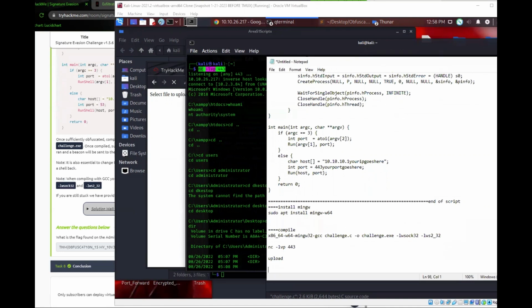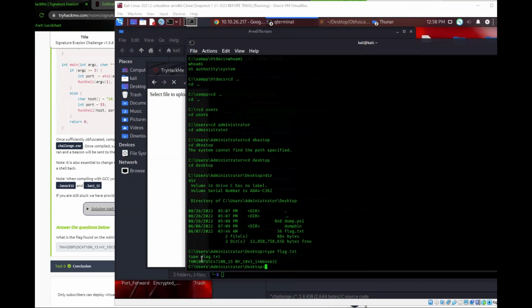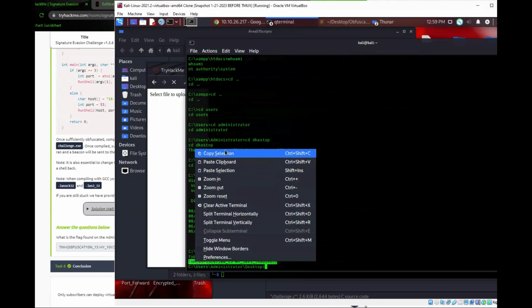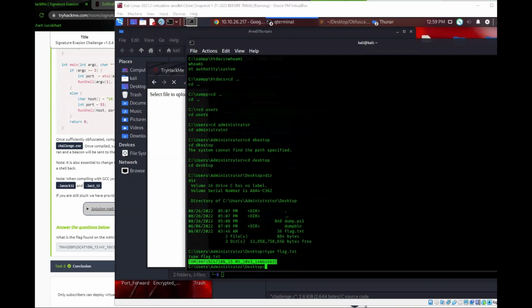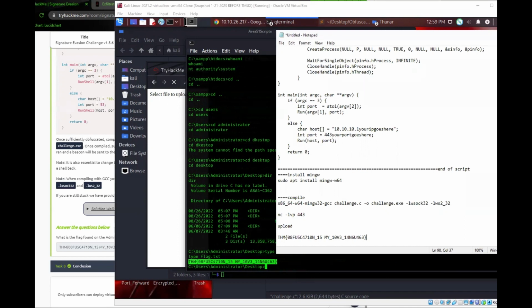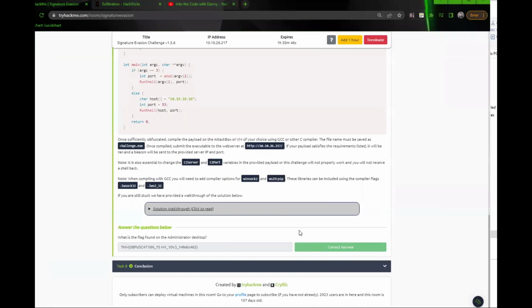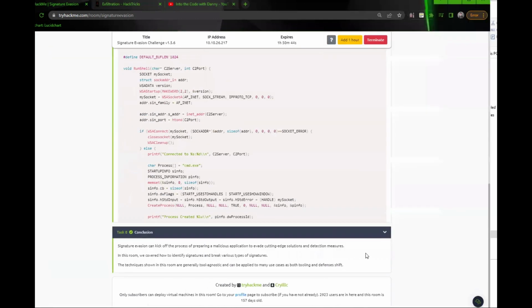Okay. And then once you do that, you'll receive your flag. Here is the flag. Copy that, bring it over here. All right, cool. So that's the flag, and that completes all the rooms for this one. Yep, that's everything.